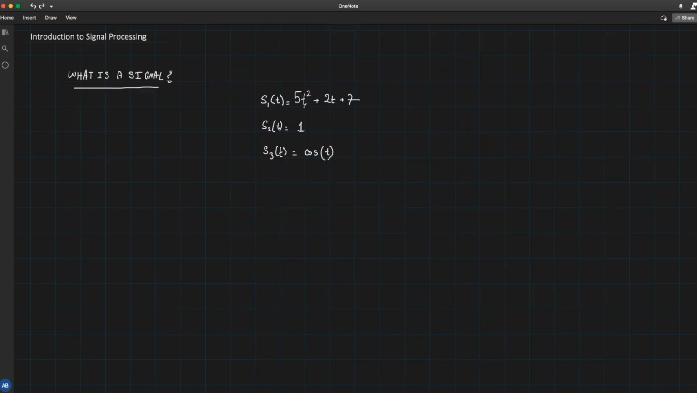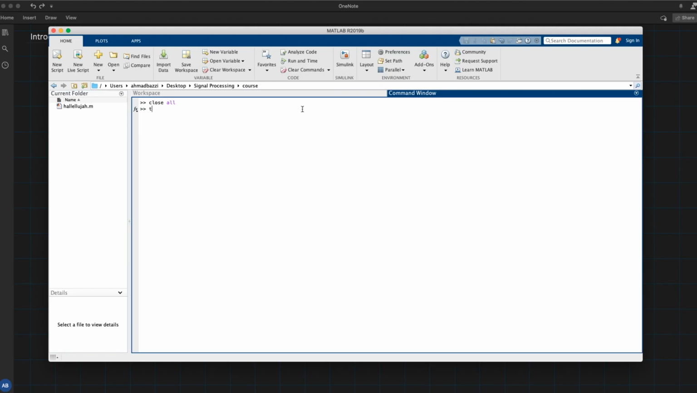Okay, so we've got S1 of t over here. Let me define a time axis just for starting. That goes from 0 to 1, and let's pick 100 points. S1 is, let's type that down. There you go. S2 is 1, but we want it to be size compatible with t, that is, it should have the same size as t. And S3 is cosine t. Now let's go ahead and plot each and every one of those.